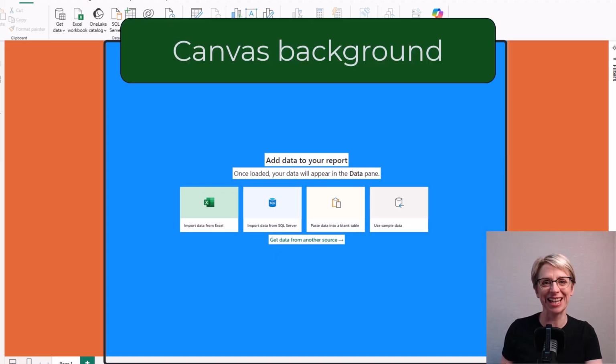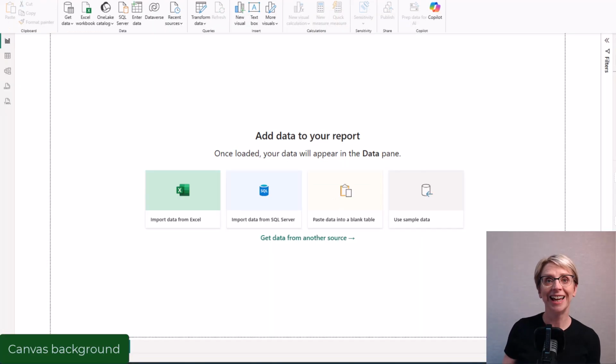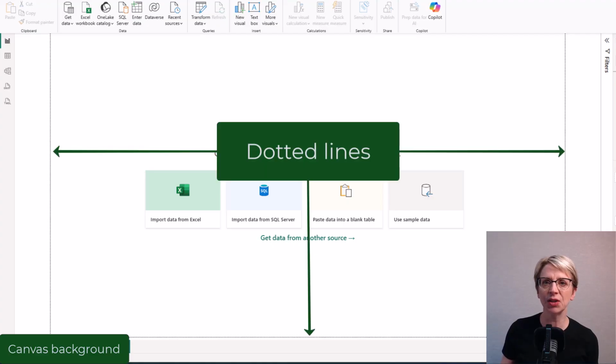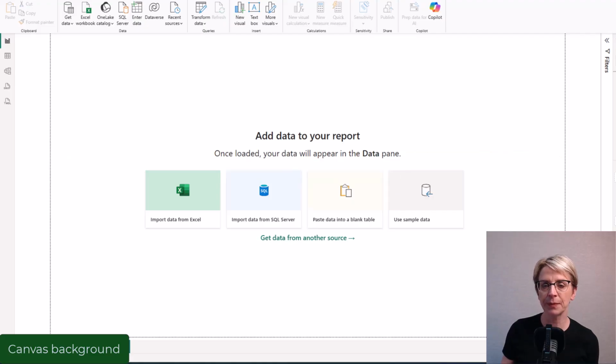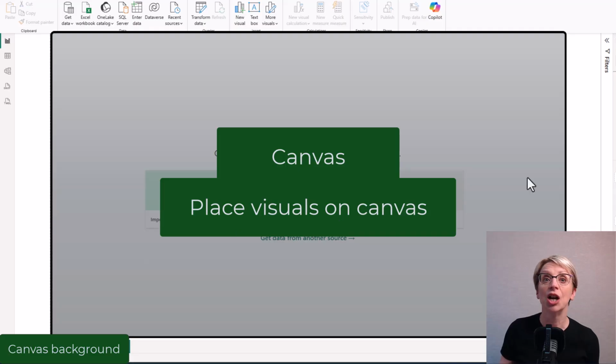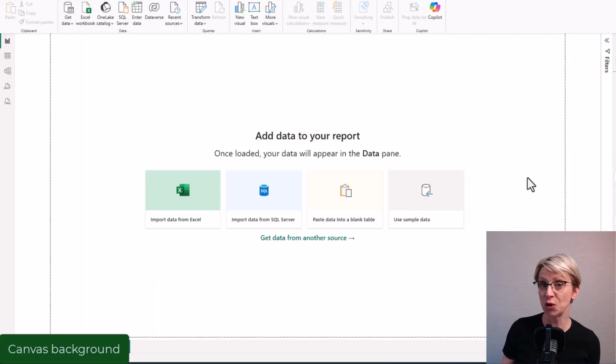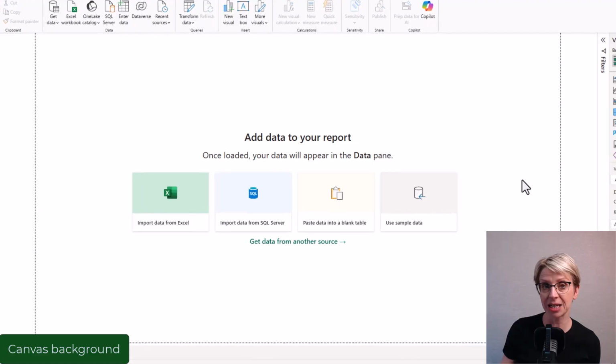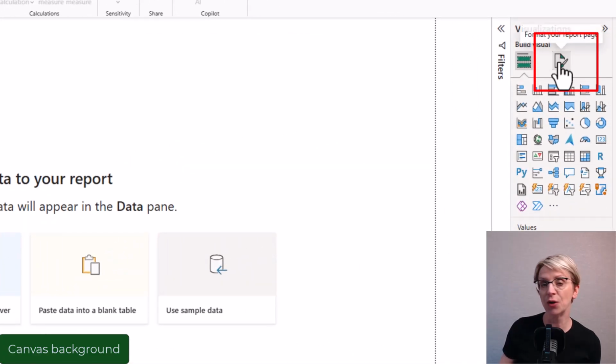First, let's focus on the canvas background. Here I have a blank page in a Power BI report, and notice the dotted lines on the page, which help identify boundaries. Note the dotted lines only show up in the editing view. The end users do not see them. And inside these dotted lines is the canvas area, or report page as it's often called, onto which visuals can be placed.